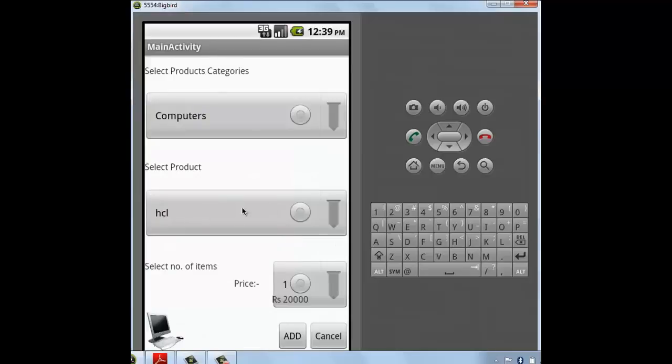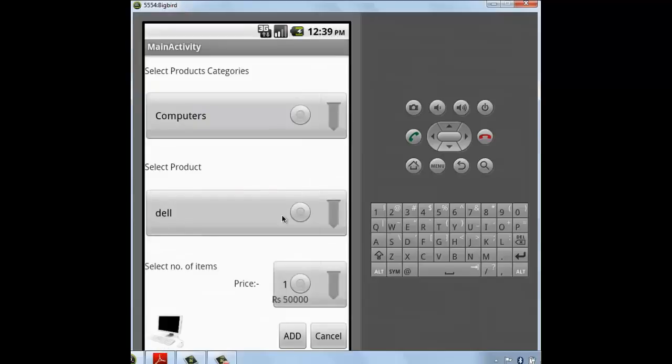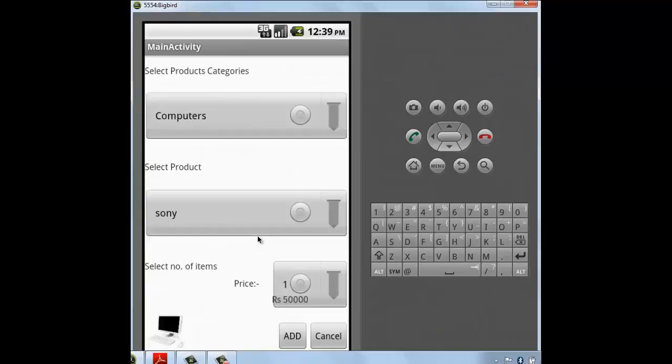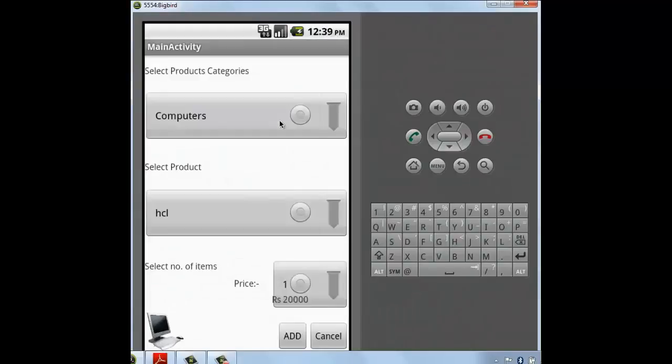The one below shows the corresponding products. I select Dell. I select Sony. And say I select HCL. Now all these products are shown in my cart, and the selected number of items will show the corresponding price. If I press the cancel button, my activity will be closed.